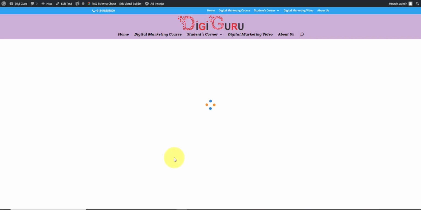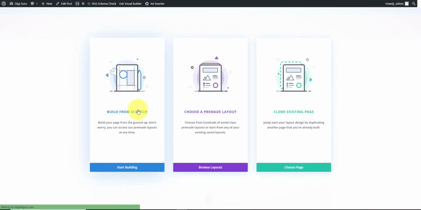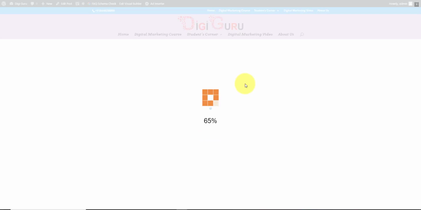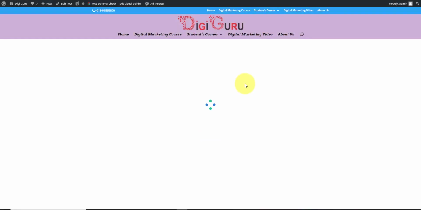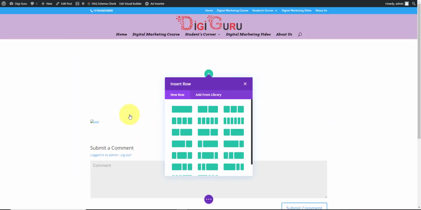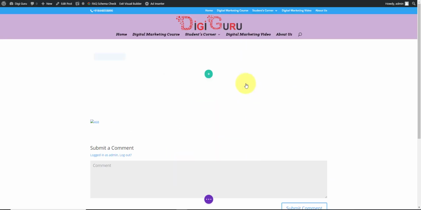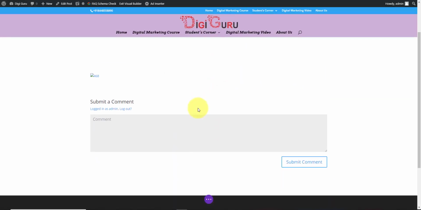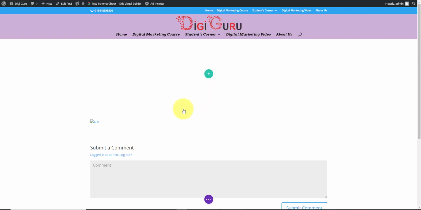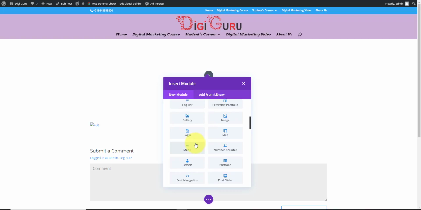You can see it's just getting loaded. Right, I'll build from scratch. Just let's select one row. I'll select post title.